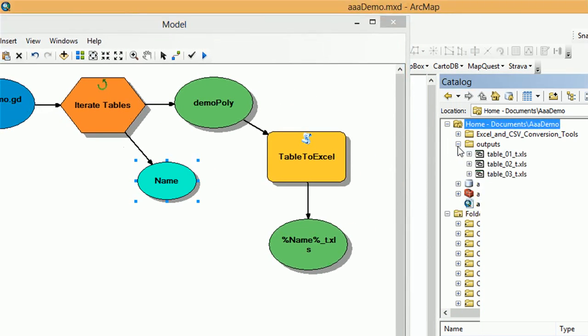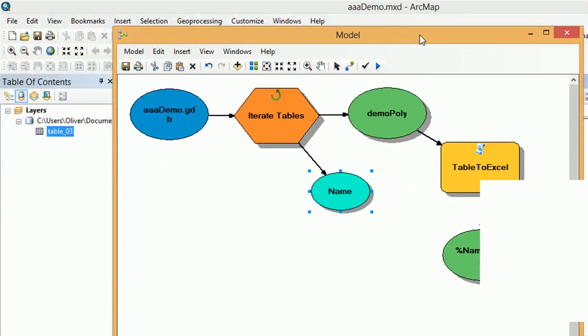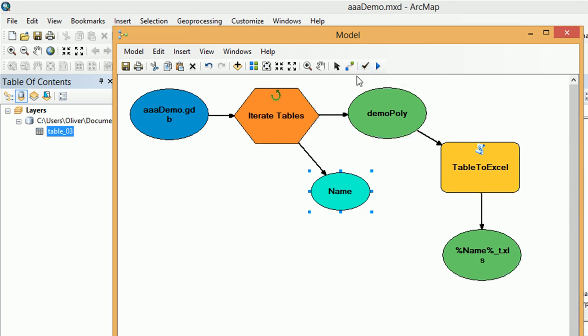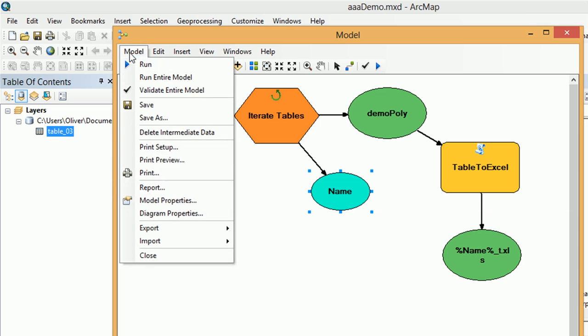If we look in our outputs folder, you can see that we've now got table 1 underscore T XLS, table 2, table 3. And that's because the names of our tables were table 1, table 2, table 3. So that's how that variable of name actually works in practice. That's pretty cool. If you've got a GDB with hundreds of tables, you can quickly export them to XLS format.